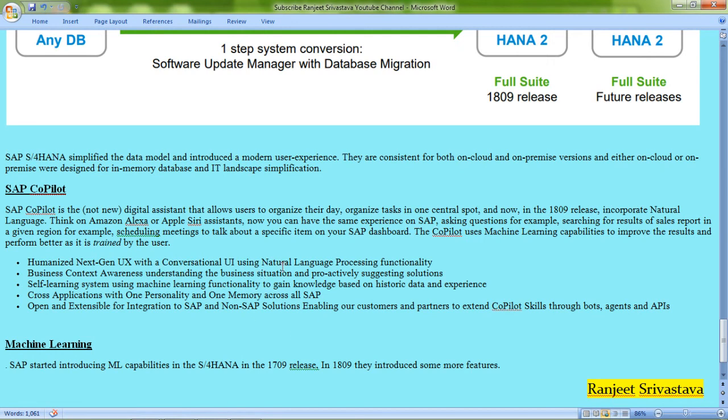So these are the features, and all these systems are now automated. It is also important to learn how we can automate all these procedures. They introduced machine learning with release 1709, but in 1809 they have introduced more features. So this is just an overview of some features of the 1809 S/4HANA version.